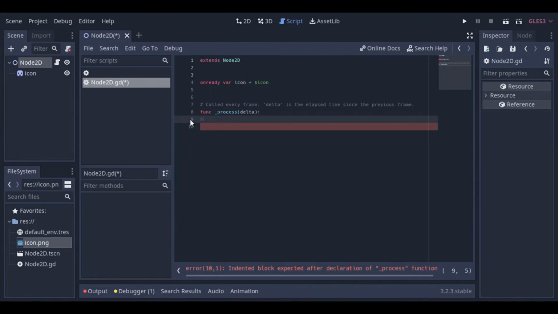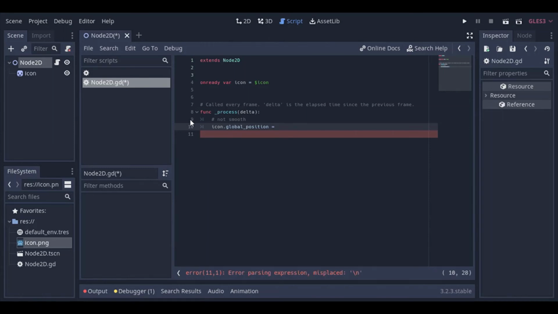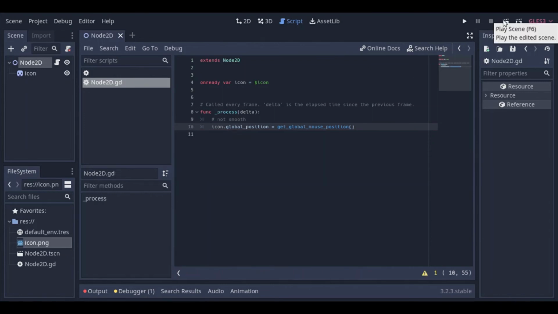Actually, let me implement a way for a not very smooth movement. First of all, let's set the position of the icon at every frame to be equal to the mouse position. This is just an example so that we can see what not so smooth movement tracking is. So icon.global_position equals get_global_mouse_position. Let's save, run, and play the scene. As you can see, it's basically what you'd expect. Nothing fancy here.